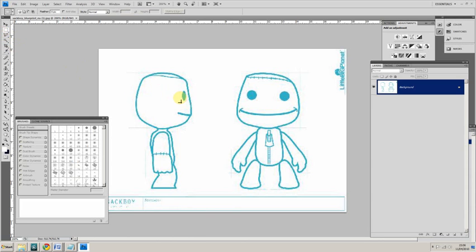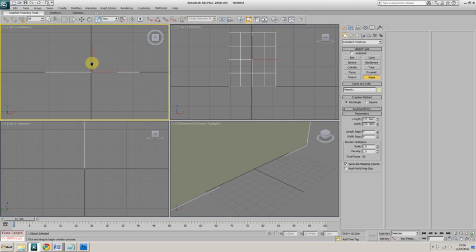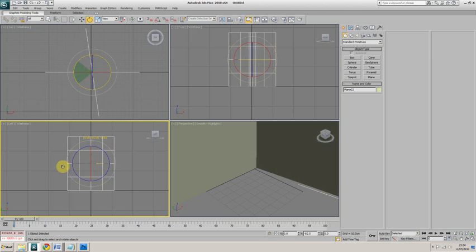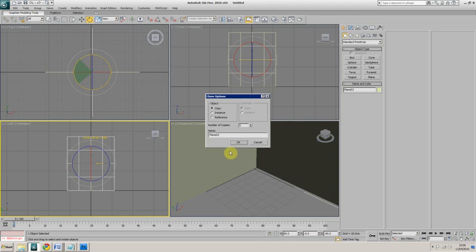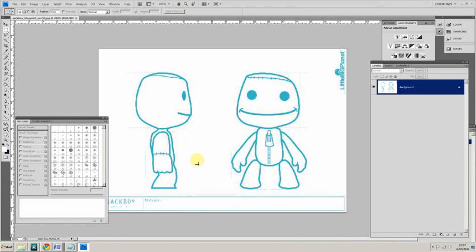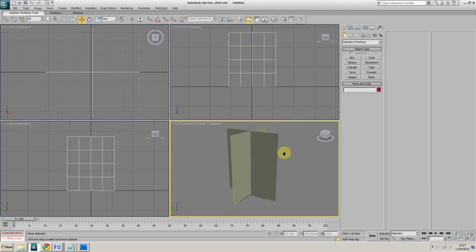Okay, so how do we get these plans into 3DSMax? Well, we basically use them as textures. The way we do that is to come into 3DSMax. In our front view we'll create one plane, and in our side view we'll create another. So we do it at 90 degrees, and then using these two planes we'll put the front of Sackboy on that plane and the side of Sackboy on the side one. Line those up as accurately as possible, and then we can use those as a modelling guide.